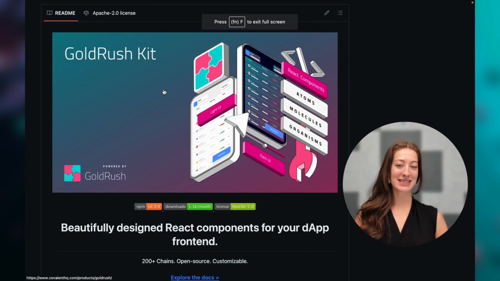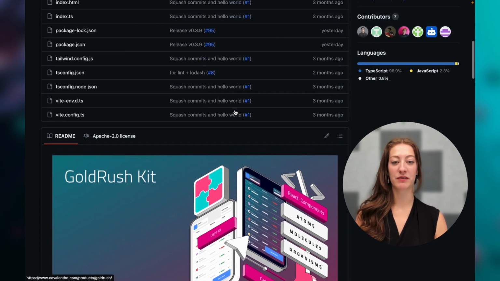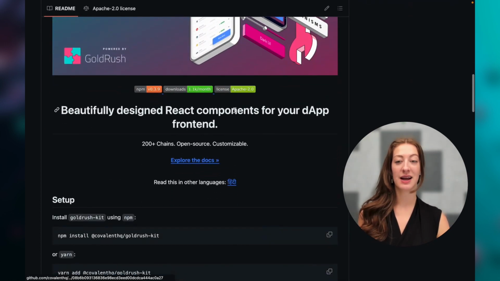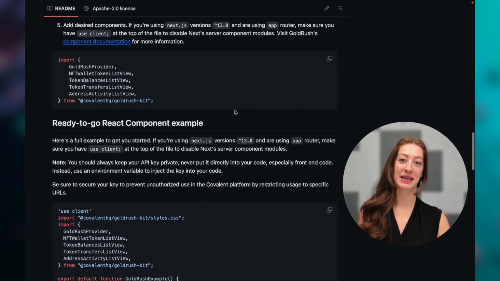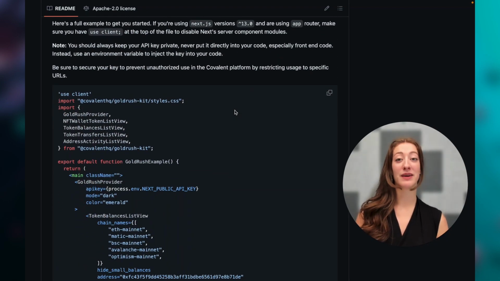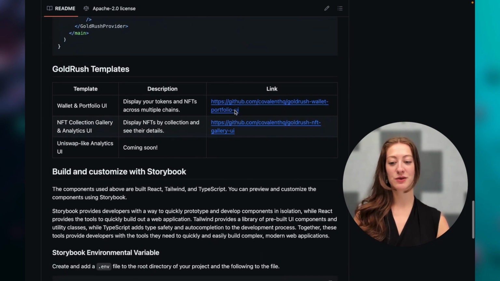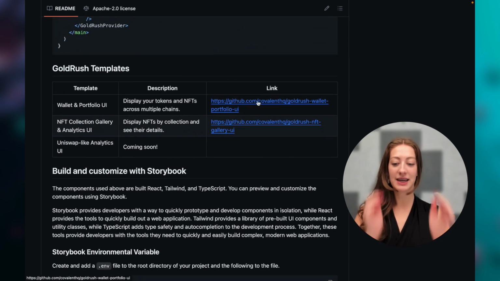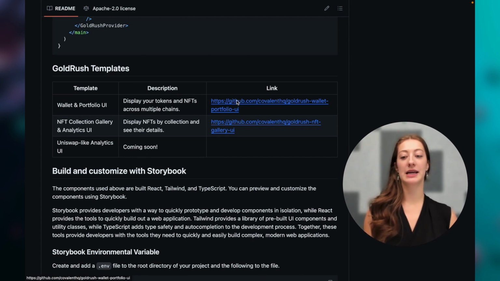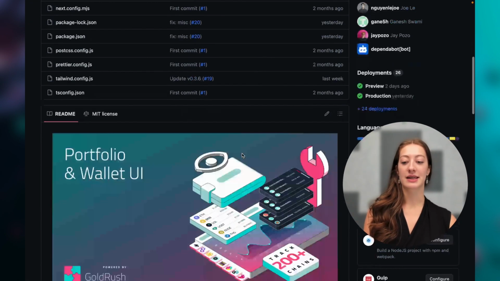Okay, so the first step is to open the GoldRush Kit repo. This is the public repo where you'll find how to install GoldRush Kit, and you'll also find all of our different templates. And today we're going to be building with the wallet template. So let's scroll down, and here's where you can find the link. We're going to click Wallet and Portfolio UI to the GitHub link here. And then it's going to take us to the template.